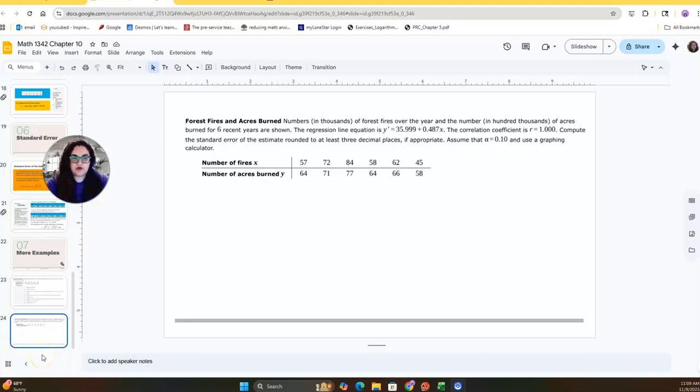I want to do one more example. In this example, again, I pulled this from your homework. It gives you all of the information. So forest fire data is collected for 6 years, and the number of acres burned in that fire is recorded below. They give us a regression line equation, and they give us a correlation coefficient of 1. So it has a strong positive linear correlation.